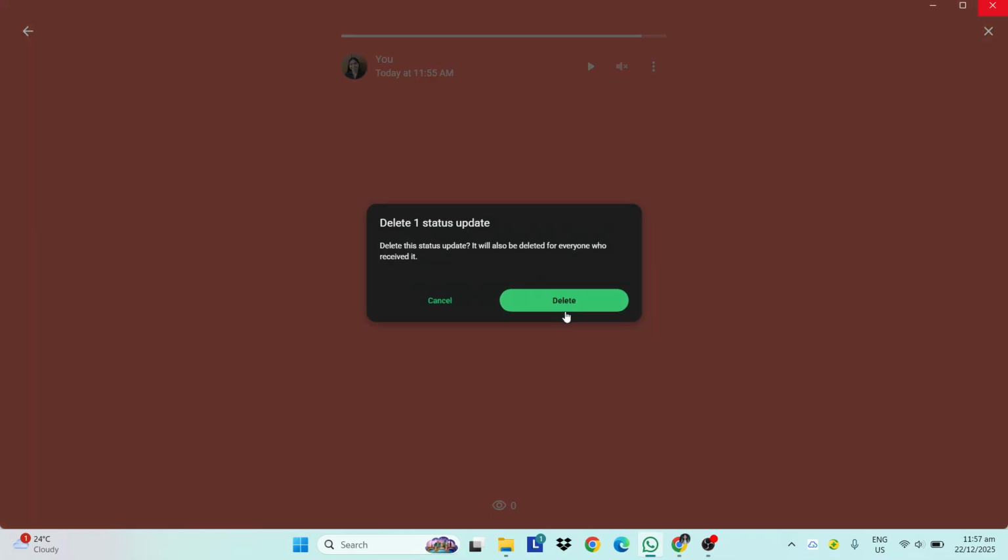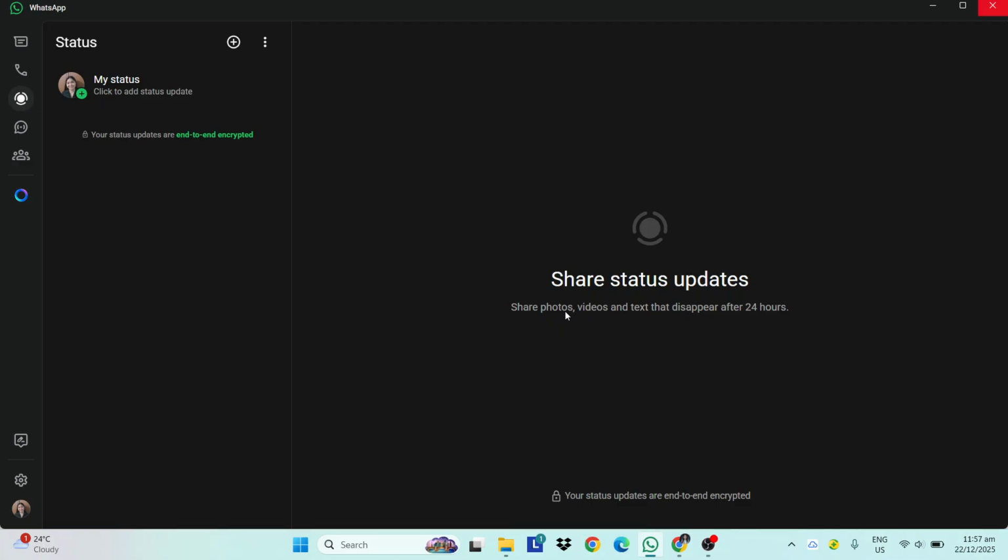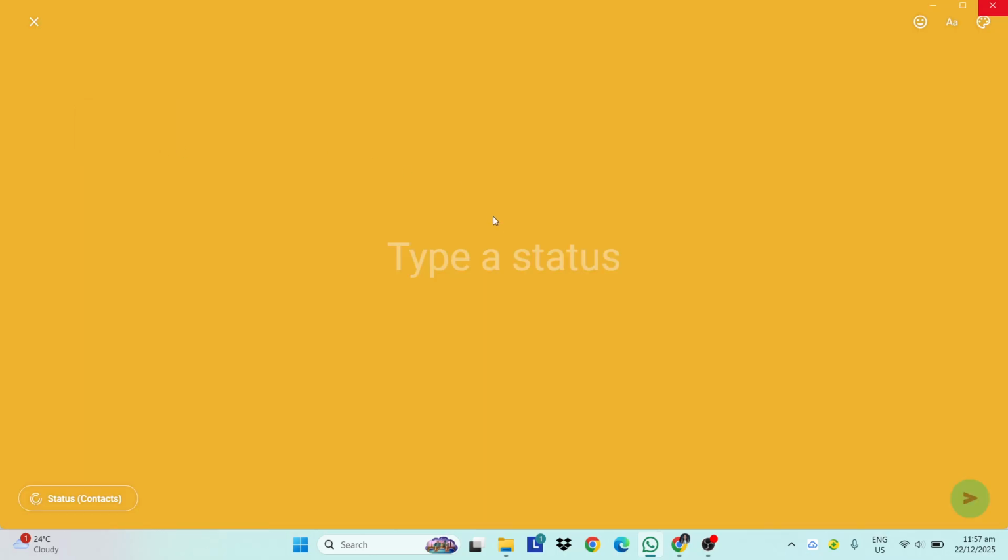Go back to My Status. If you want to share a quick text update, tap the pencil icon. This is great for short messages, reminders, or quotes. You can type your text, and you usually have options to change the background color, choose a font, or add emoji for clarity and personality.